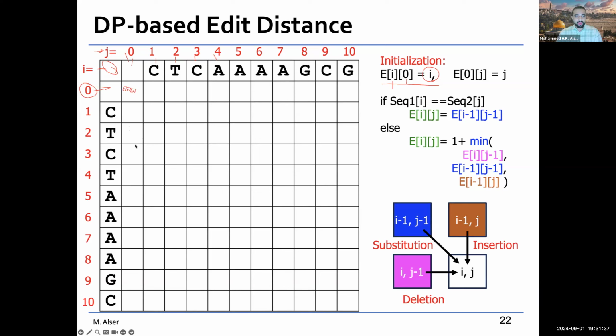2 and 0, 3 and 0. So that column should fill with the value of I, whatever is I. So in here, we should have 0, 1, 2, sorry, that's 2, 3, 4, 5, 6, 7, 8, 9, and 10. All right? Okay.